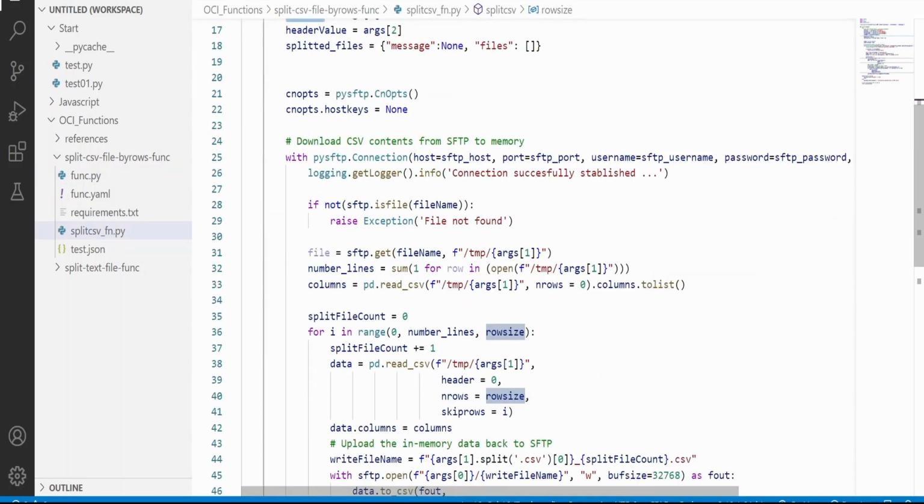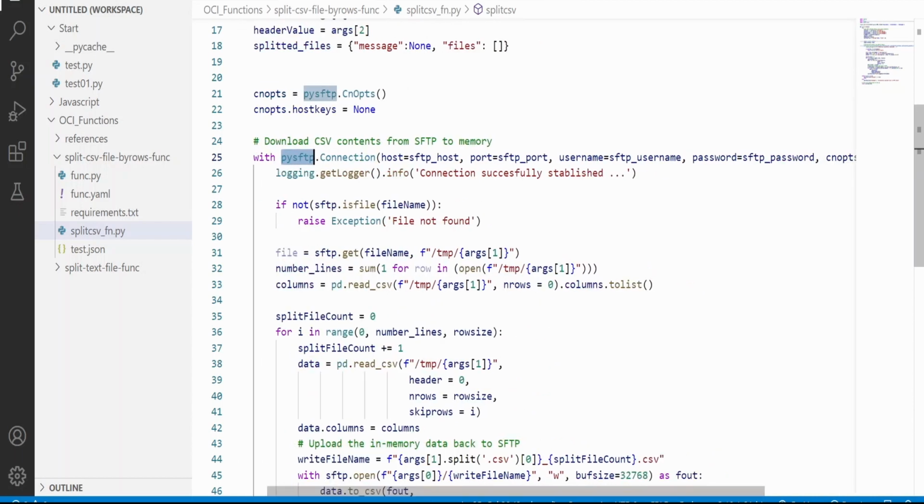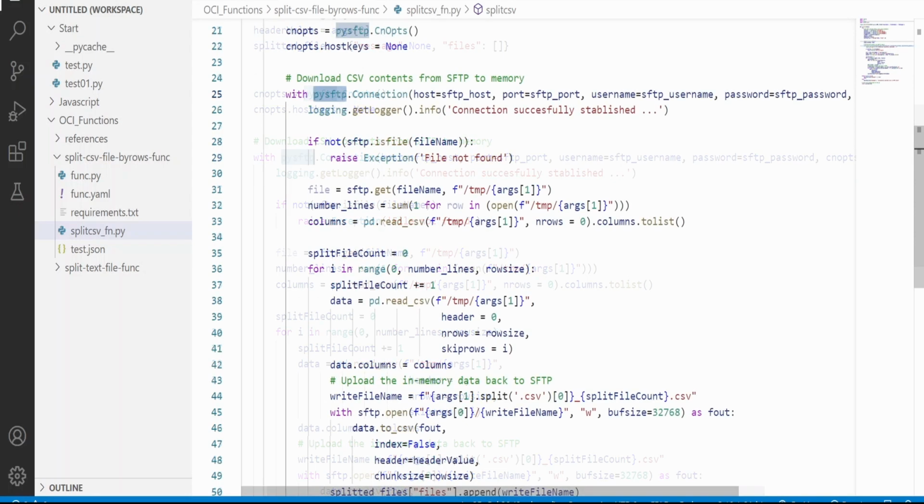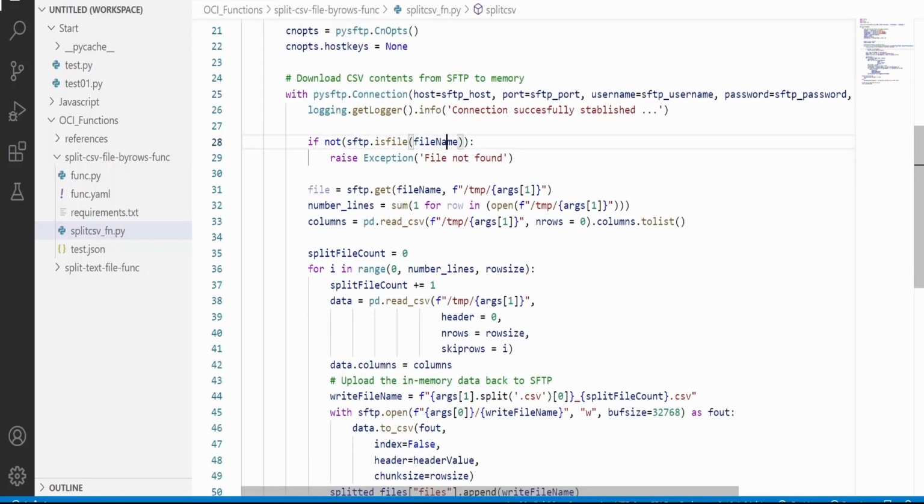Row size I am assigning to a variable over here locally, which is part of the third argument, that is this one. I'm going to make use of this pysftp in order to connect to the SFTP server. Already we had learnt in detail how we can make use of SFTP server and list the files present in a particular directory. The first thing I'm going to check is whether the file name provided by the user is a file or not.